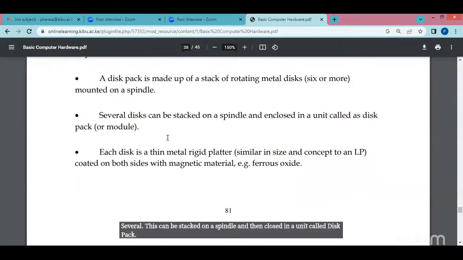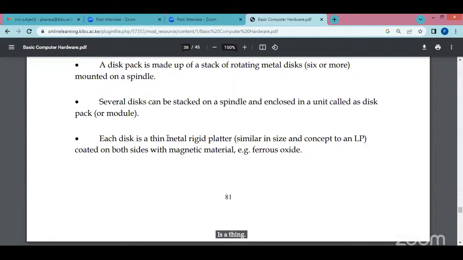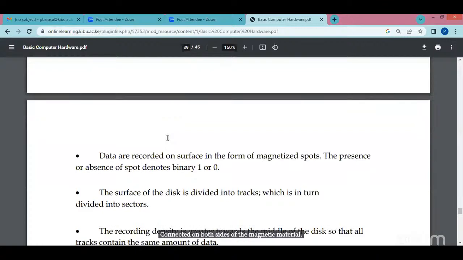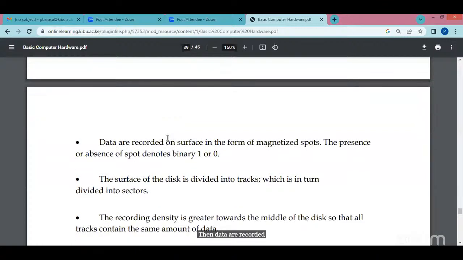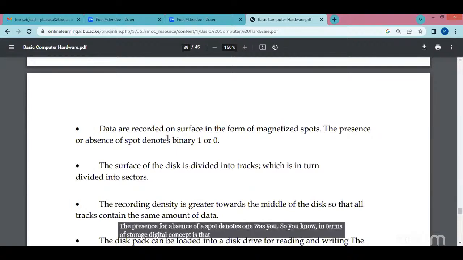Each disk is a thin metal rigid platter, similar in size and concept to an LP, coated on both sides with magnetic material. Data are recorded on the surfaces in the form of magnetized spots. The presence or absence of a spot denotes binary 1 or 0. So, in terms of storage, the digital concept is that it's either 1 or 0.